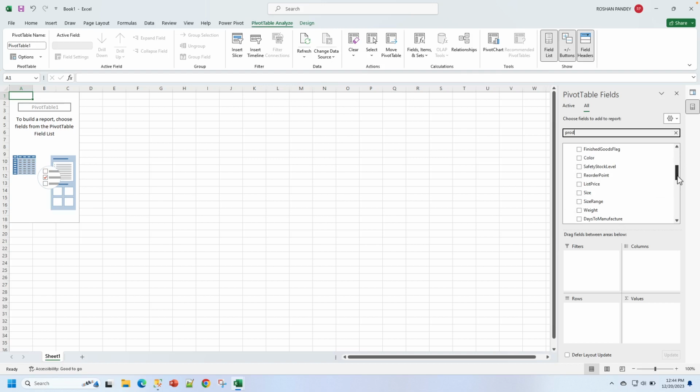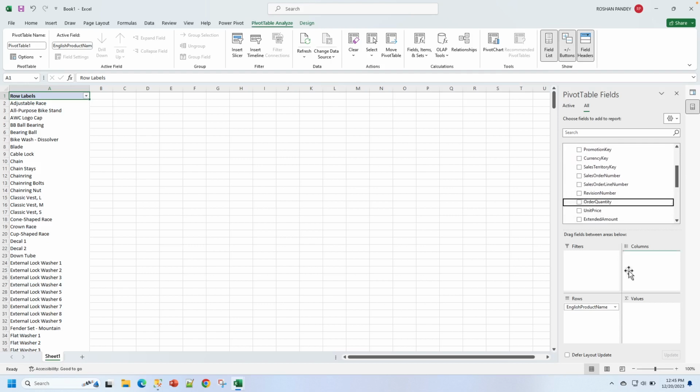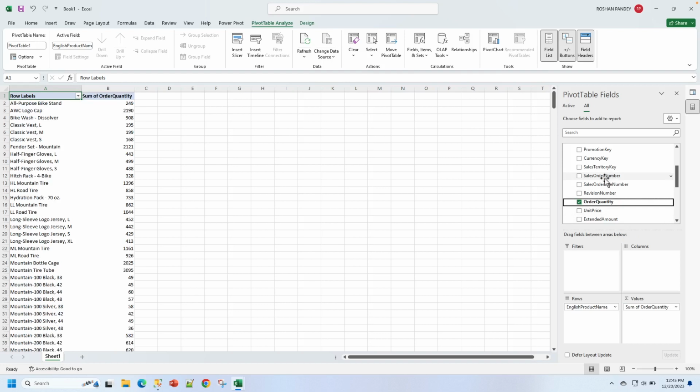Let's see, we can get product name. We can find it. All right, English product name, and put it on the rows. And then you can get more data points from the fact table, which is the other table. So let's pull in order quantity, and let's pull in sales amount.